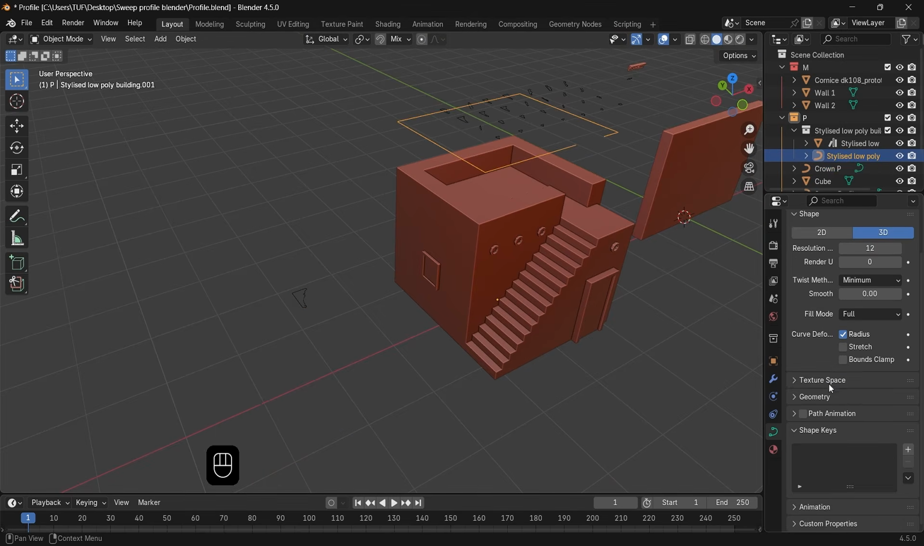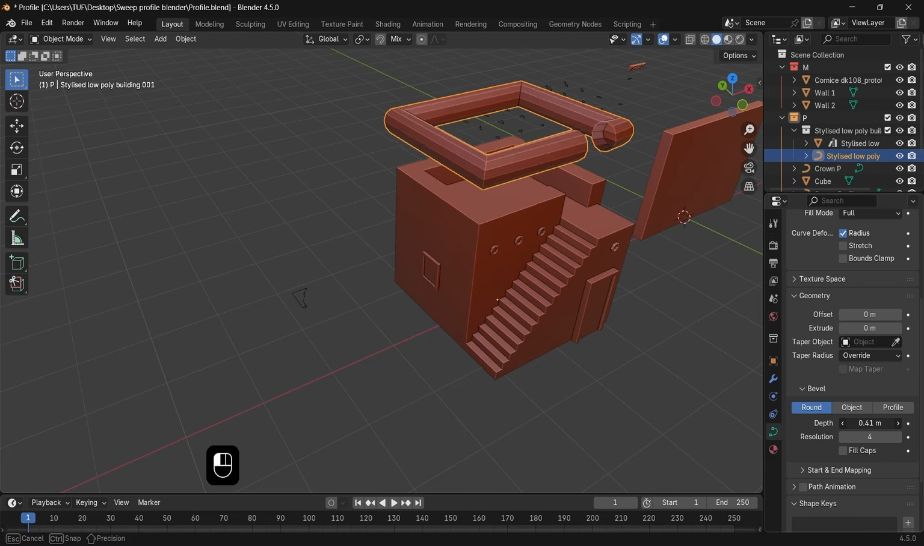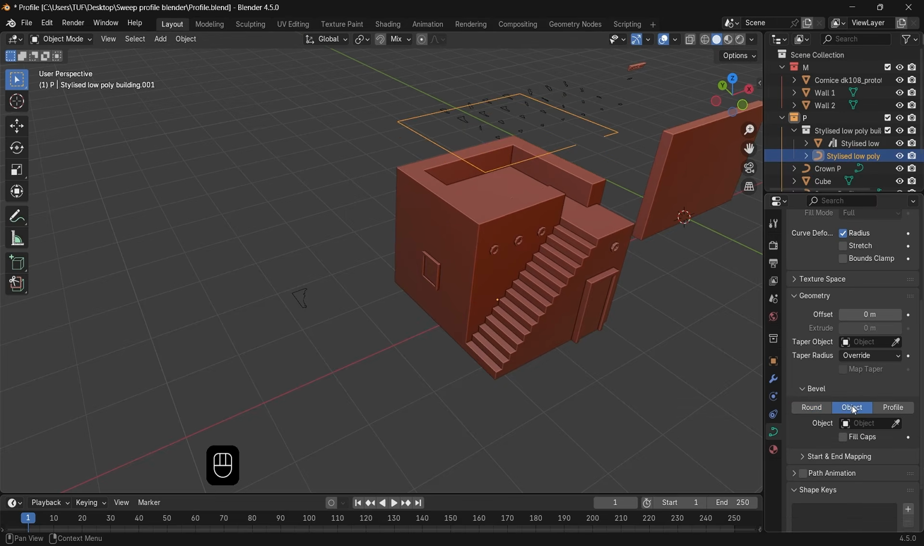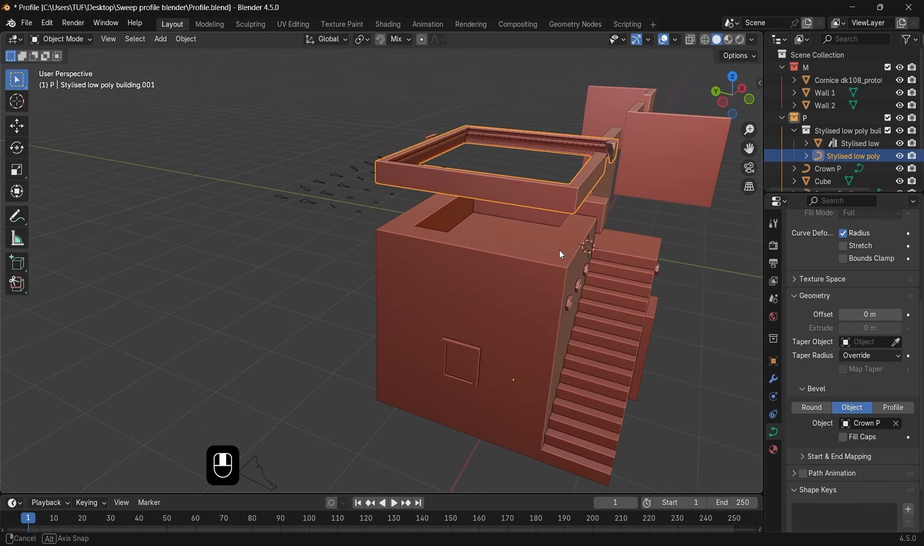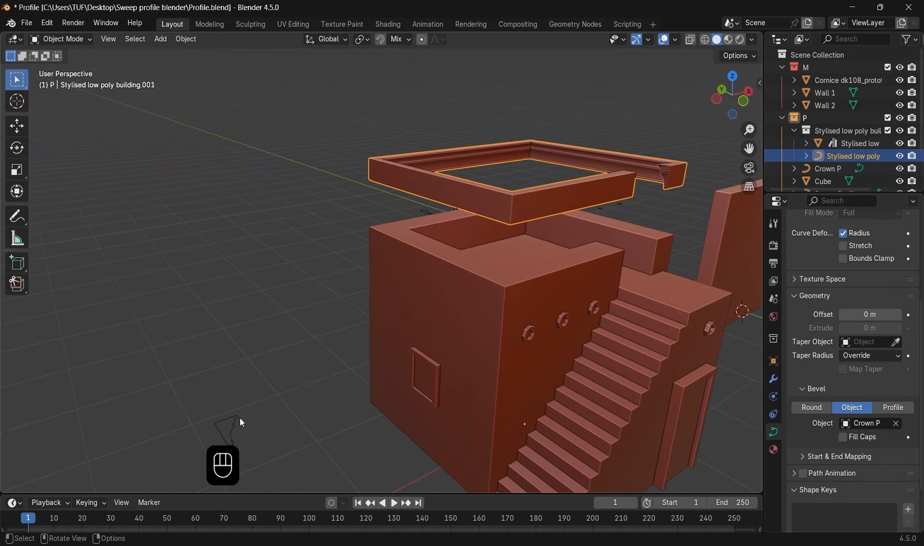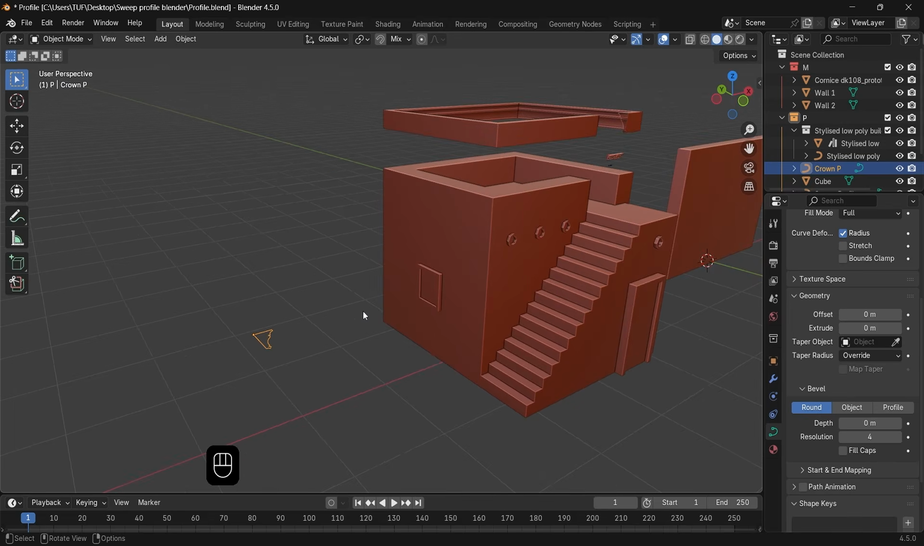it to the line. So, go back to the line, and in its curve settings, go to the Geometry tab, and under the bevel, go to Object and choose the profile there. This way, the profile shape will sweep along the line. Scaling the profile in object mode will affect the sweep, but to fix its direction, we need to rotate it inside edit mode, and fixing this is easy.